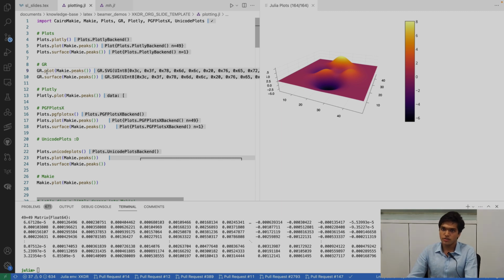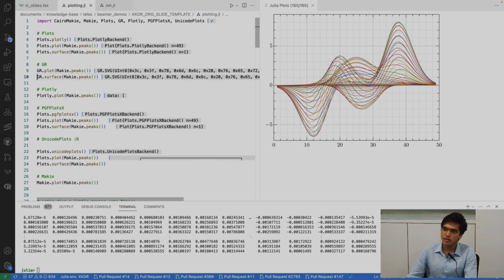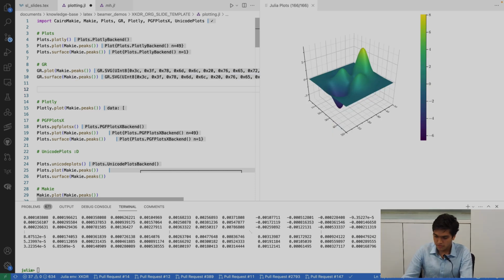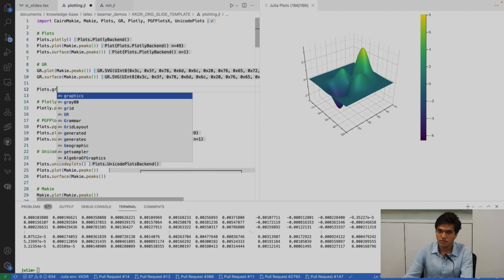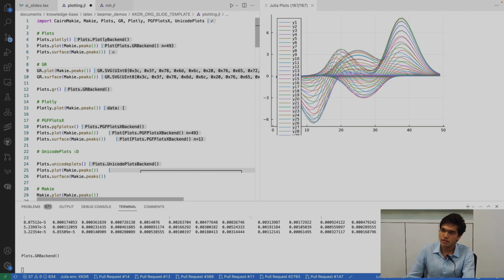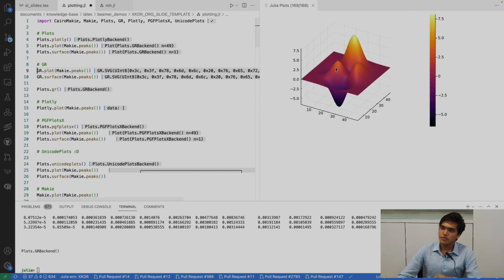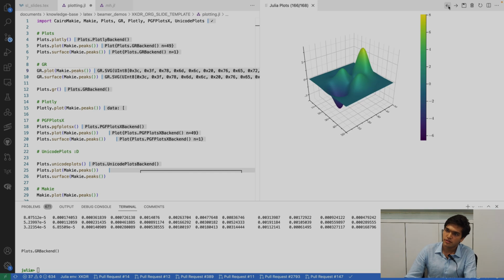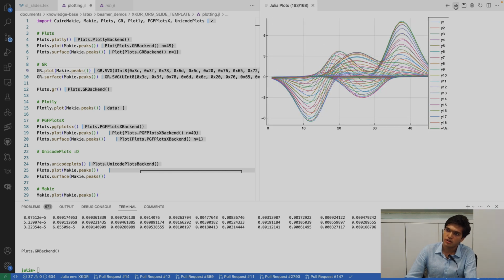GR is another plotting package. It's available as a standalone library, and it's also available as a backend to Plots. So if I switch backend on Plots by running Plots.gr, now you might notice something interesting here. This surface plot and that earlier series plot look very different to the plots that I made using Plotly.